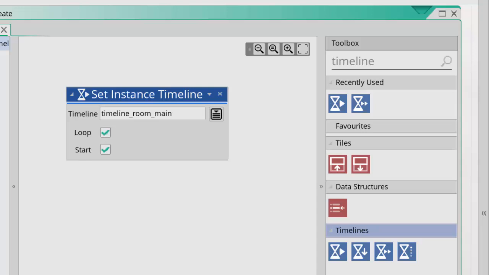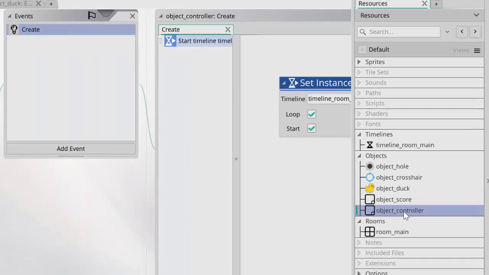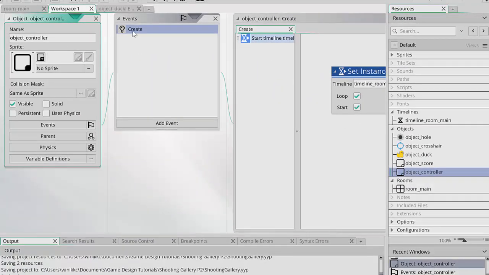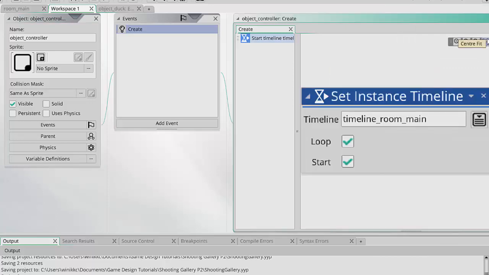So again, let's go back to the controller object itself. Object controller, on create, start timeline, and we set it over here. So that's what that should look like. You may want to take a screen capture of that to make sure you got it. Put it in your notebooks or whatever if you want to remember that. Anyways, that's how it's going.